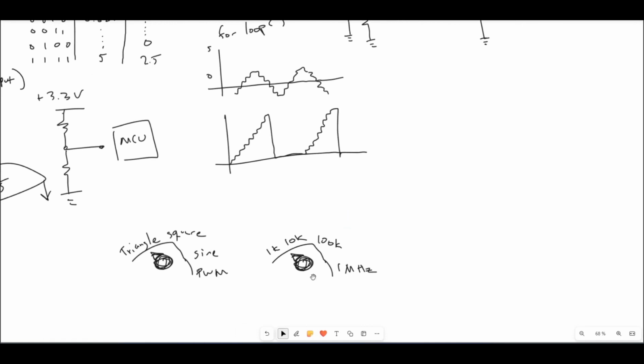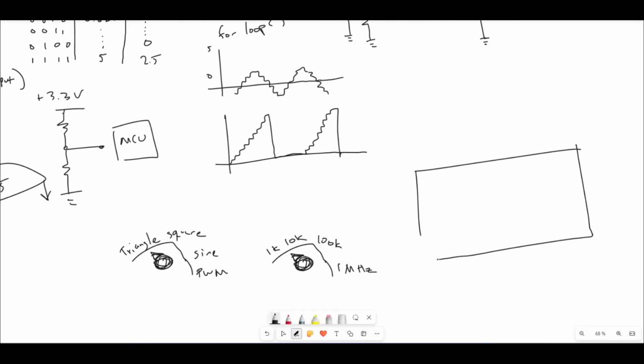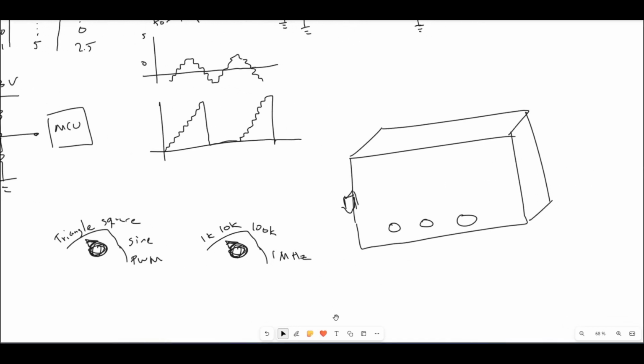So that's kind of what we did, and we ended up with a function generator that looked like a little box where we had the waveform potentiometer, the frequency potentiometer, the gain potentiometer, and the USB connection. I'll just draw that as a little box here. And then we had the two output cables that came out here.